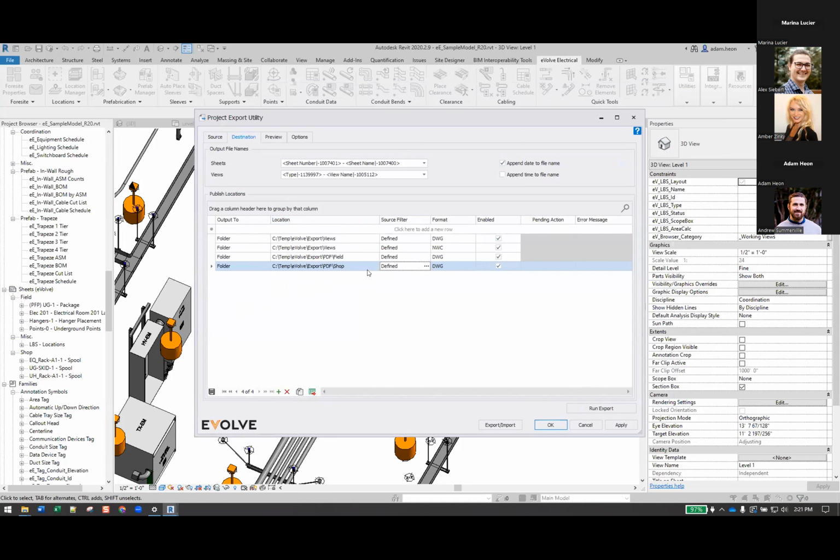This is actually set up to go into your C temp folder. So again, you could actually use this out of the box and run the utility.